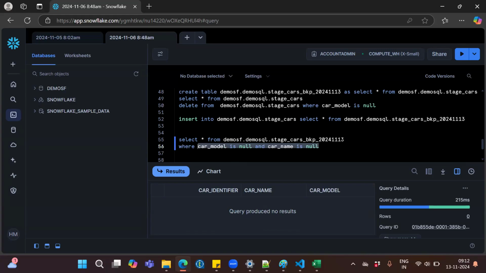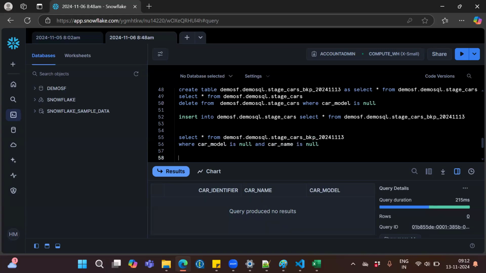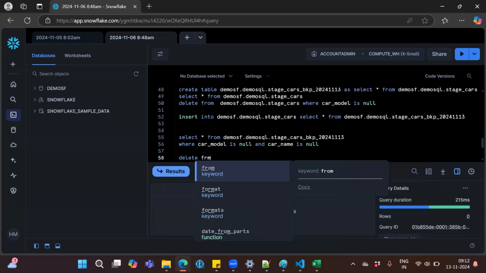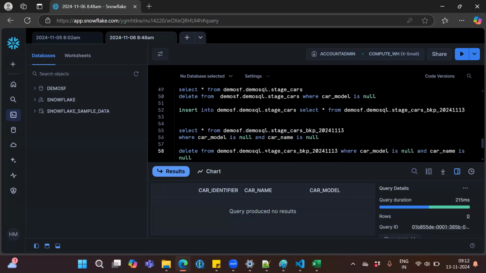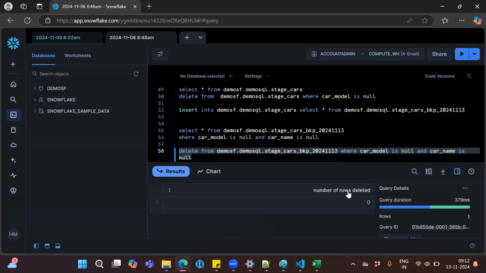Even if you perform same way delete operation, delete from table, okay, where this one. Now if you run this, it won't delete any data because your condition is not satisfying. See, number of rows deleted 0.